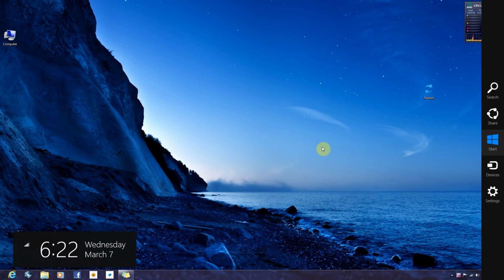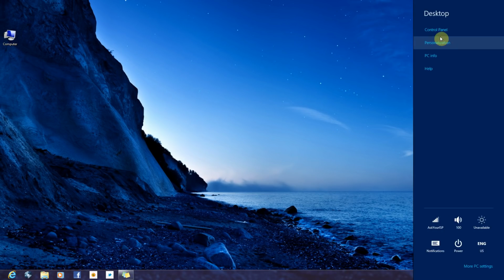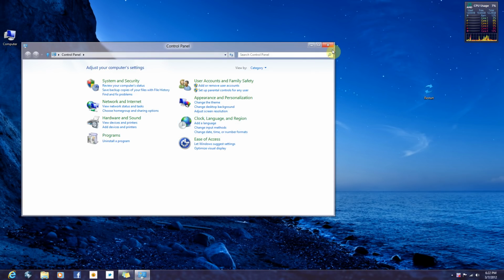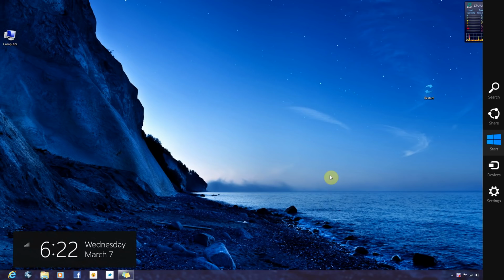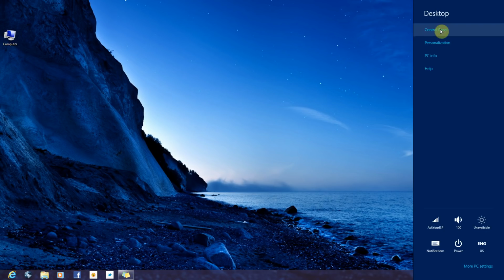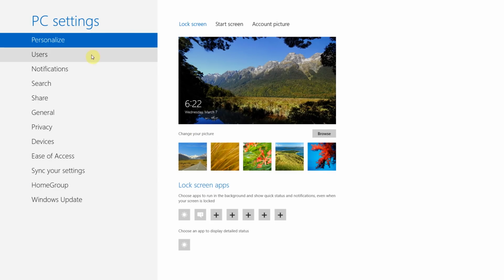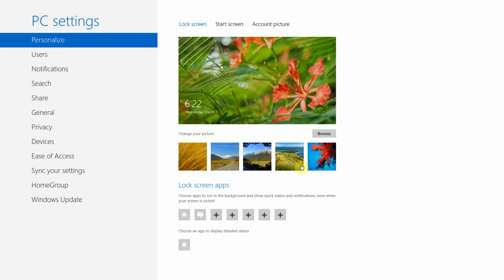It says settings on the side. Control panel brings up the control panel, as you would see in Windows 7 or Windows Vista type of interface. But if you want to get into the Metro side of things, down at the bottom is more PC settings. The first thing you see is personalize. For the lock screen or login screen, you have predefined pictures you can choose from. I'm not sure if you can hack these or whatever, but they're not bad anyway.